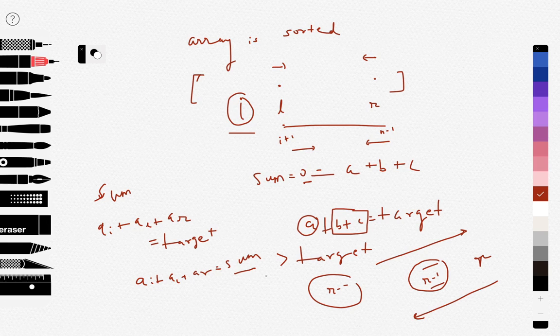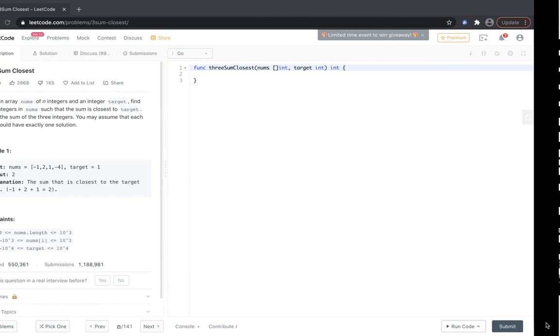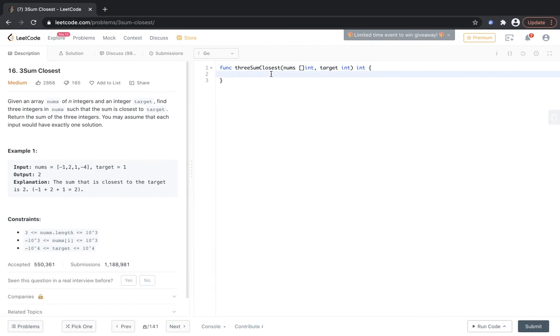Similarly, if the sum is less than target, we need to increase the sum, and for that we will add the L plus 1th index now. So this is the same question as before, just instead of target as 0, we can have any target. In the previous question the target was 0, but here the target is like any integer. So let's try to implement this question.